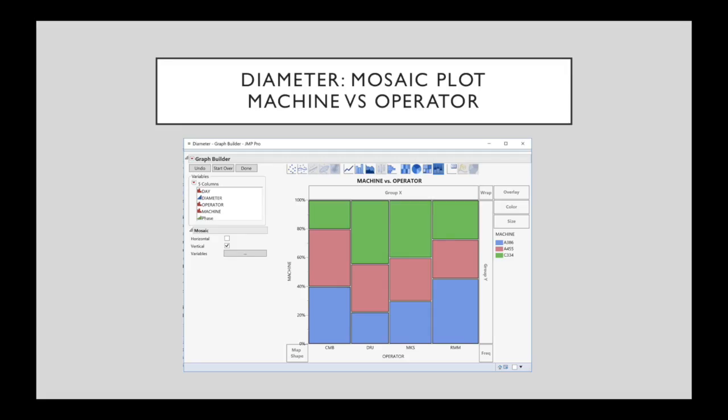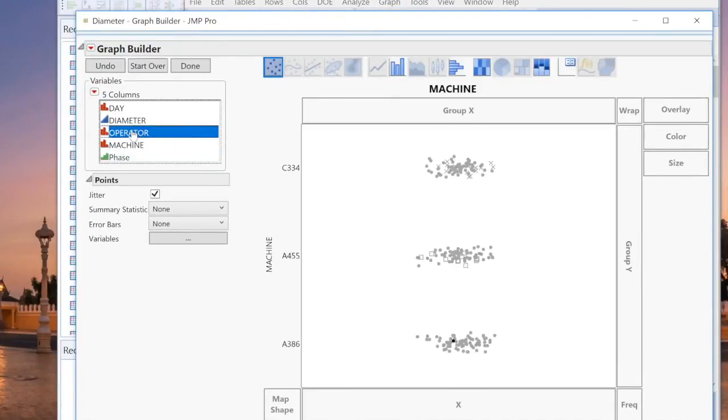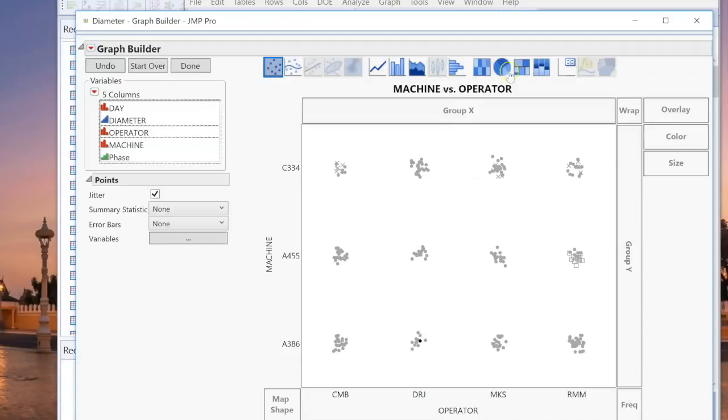This is the mosaic chart for the diameter data. This mosaic chart shows the distribution of probabilities that an operator was on a certain machine. Just like before, we go to Graph and then Graph Builder. Operator goes on the x-axis and machine goes on the y-axis.